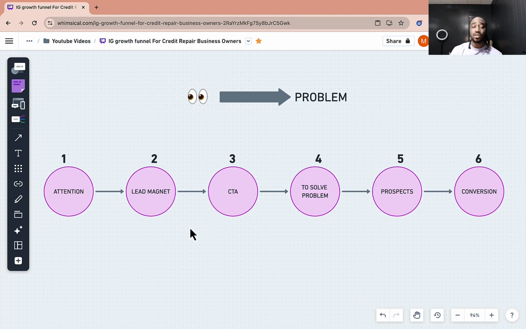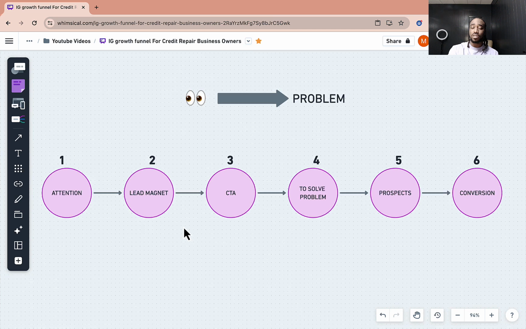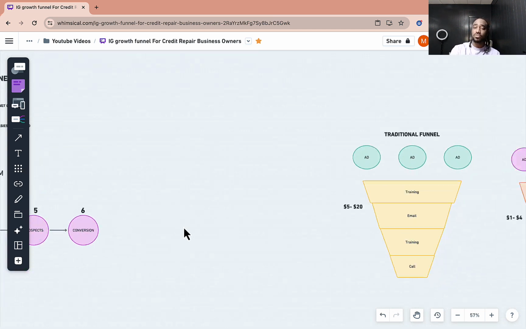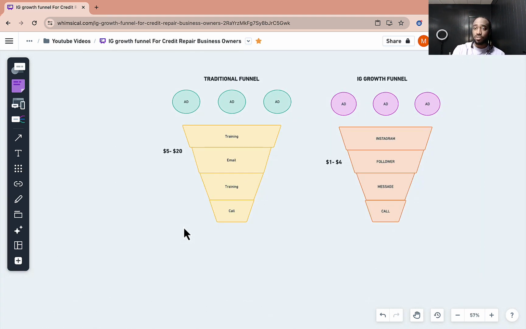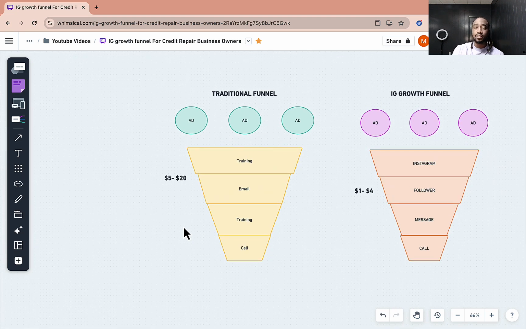There are 6 things that go into this IG growth funnel: having the right attention, having the right lead magnet, with the right call to action, solving the right problem for your prospects, which then turns them into a prospect for you, and then how to convert that prospect and make them become a client, so conversion. If you can go through these 6 things and put them inside your funnel, you will start to get more clients.